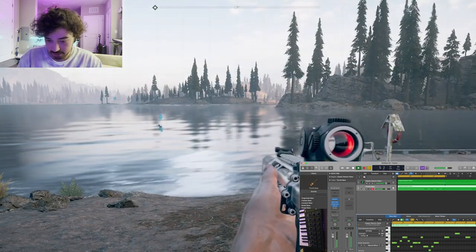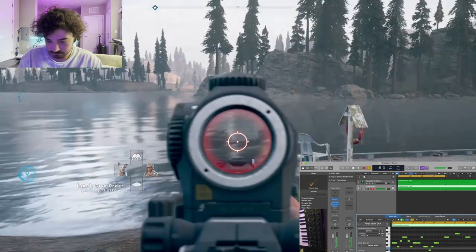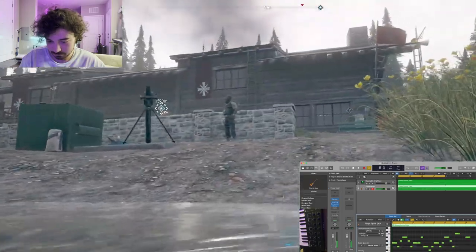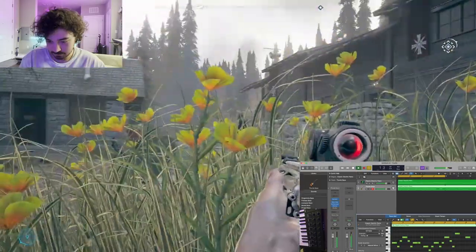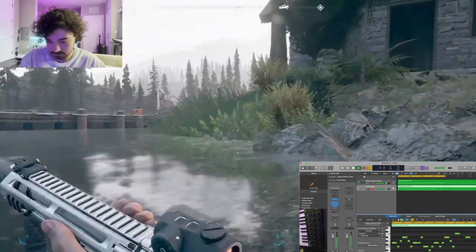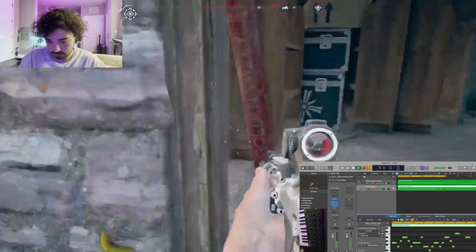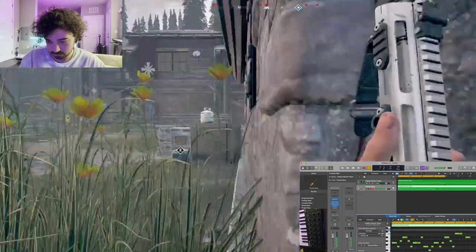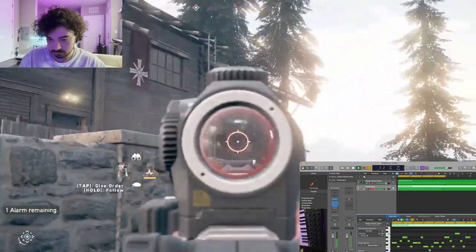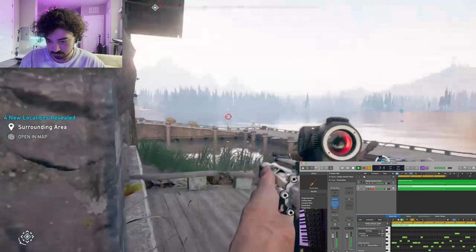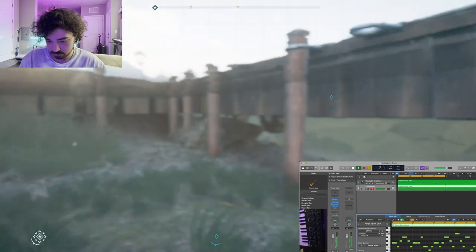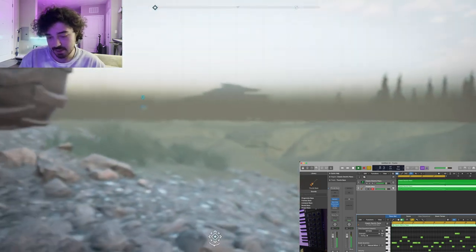So I'm gonna do something very similar for the first two parts of this. And then I have this note going up, so let me see how I'm gonna treat it. Ourselves a little bit of a bass line. Let's EQ it a little bit.